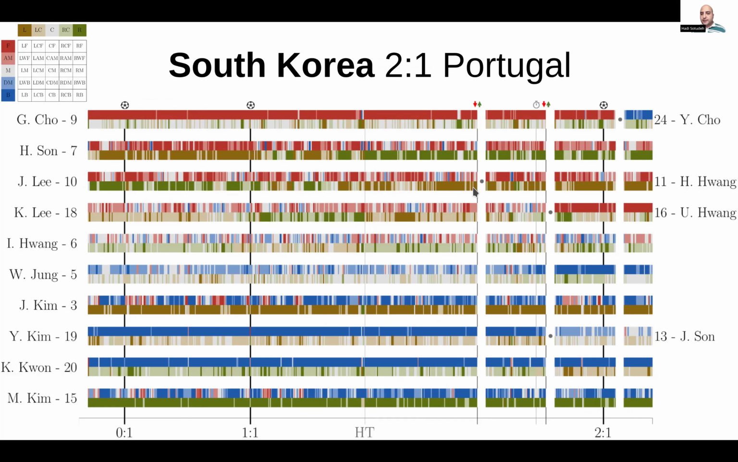And what else we can observe is that the first substitution for South Korea, they bring number 11 to replace number 10. And based on the positions we see, number 11 is just bringing a fresh leg. So it's just replacing a left winger with another left winger. And going back to the halftime, you can see that in the beginning of the second half, number 7, who was the left winger in the beginning of the match, has moved to the right. So that's also a position switch that resulted in those high probability matrices we saw before.